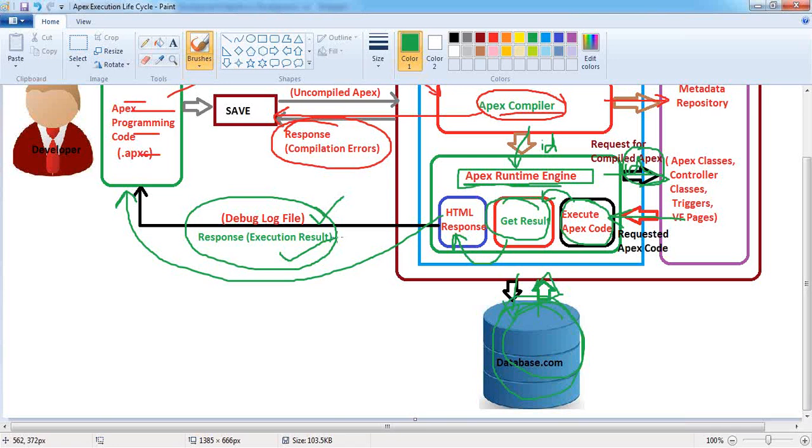Everything will be tracked by Salesforce. That whole information will be written inside a file called a debug log file. This debug log file will have the actual result. The result will be sent back to the developer in the form of this file, so that we can see the result of your application execution by using that debug log file. The debug log file contains the execution flow along with the result information.